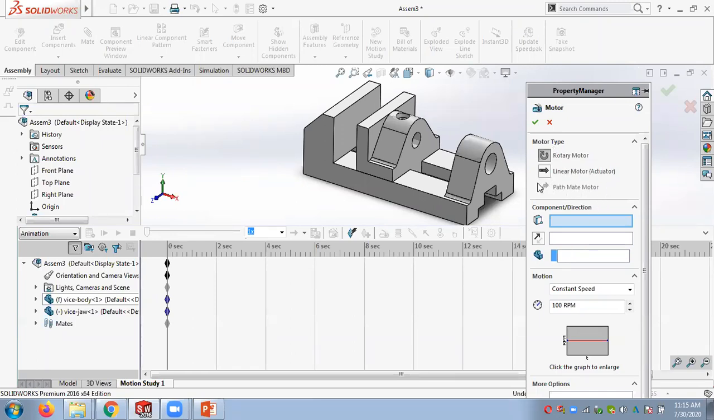This is specially needed when you do, say, production lines, animations, those kinds of things. So if you are designing a production line, you can animate the parts moving in the production line using these path mate motors. So we will look at them later. For the time being, I need the linear motor.